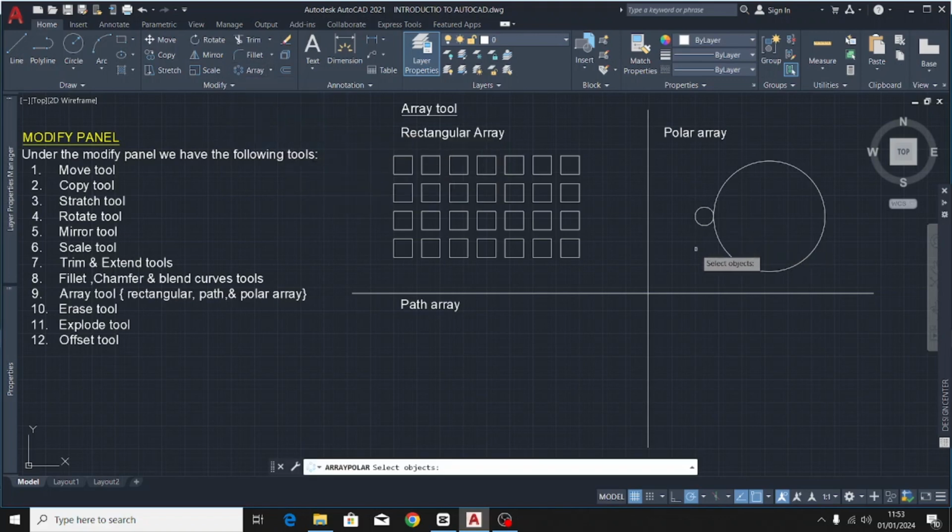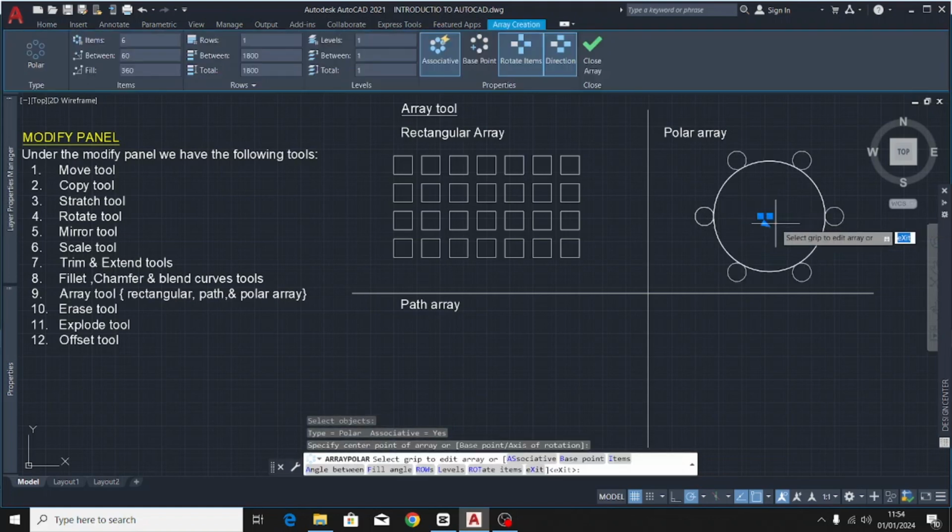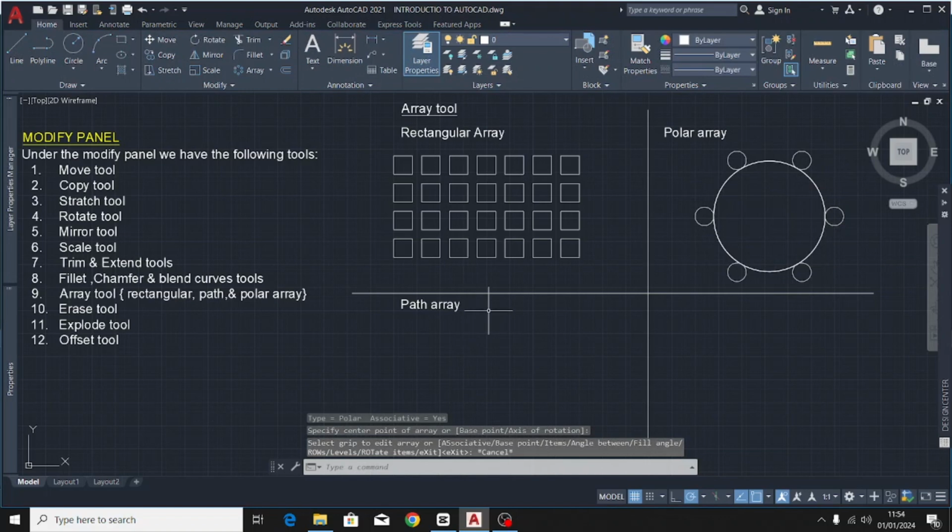Then AutoCAD will instruct me to specify object. Now I'll hit enter on my keyboard. Then AutoCAD will still tell me to specify the center of the array. So I'll click at the center of the big circle. When I'm done with clicking at the center, AutoCAD will automatically develop an array of this small circle around the circumference of the big circle. Yeah. So let's look at the path array.